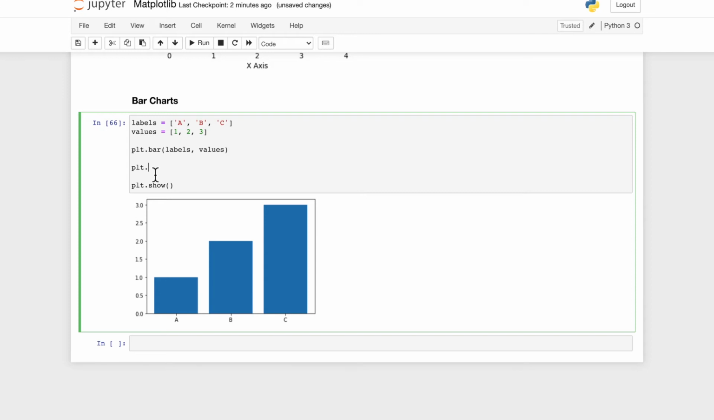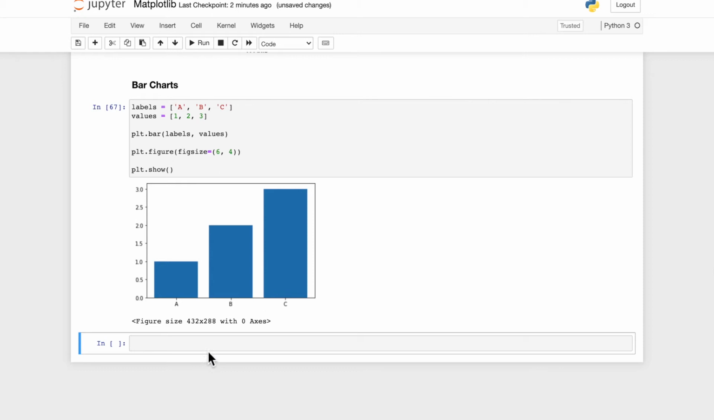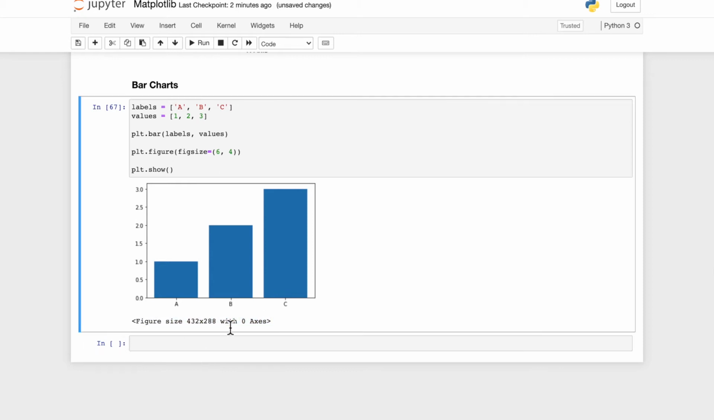plt.figure, here our figsize will be equal to 6 by 4. Shift enter, and here you can see the figure size is 432 by 288.